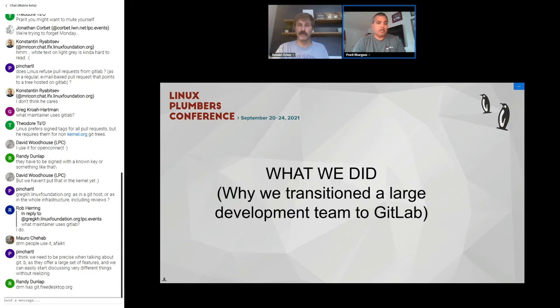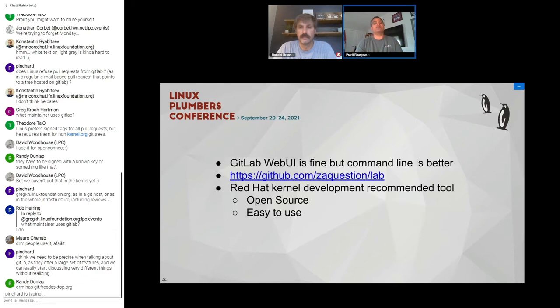Thanks, Don. As Don described, we had several significant problems with an email-based workflow at Red Hat. I'm going to go through how we fixed these problems and how moving to GitLab not only fixed issues for maintainers, but contributors and reviewers as well. Slide. I'm going to assume that most of you have seen or used the GitLab web UI.